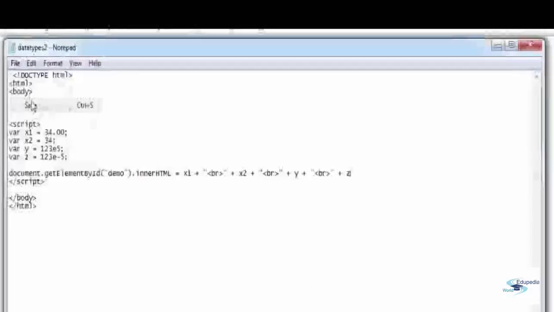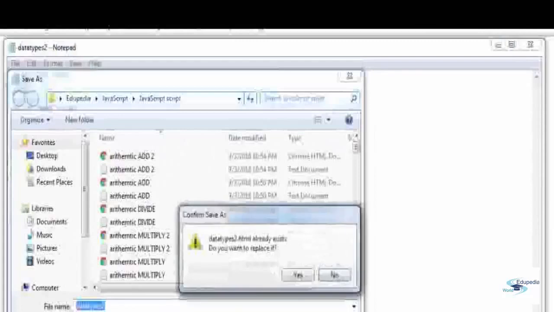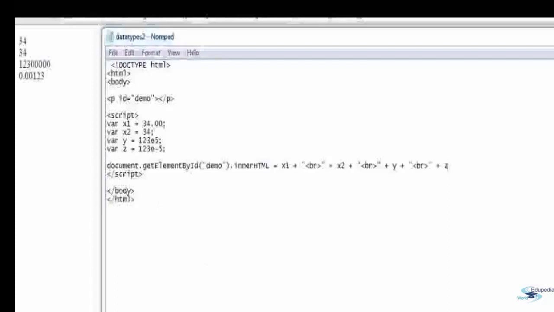Alright friends, let's save this file as HTML. I already have it saved, and let's try to find this file here, data types 2. As we saw in the program, x1 is 34.00 and x2 is 34. It's going to be displayed in the same way. Y is 123E5, which means 123 followed by 5 zeros, and Z is 123E minus 5, which is 0.00123. That's how you denote decimals in JavaScript.